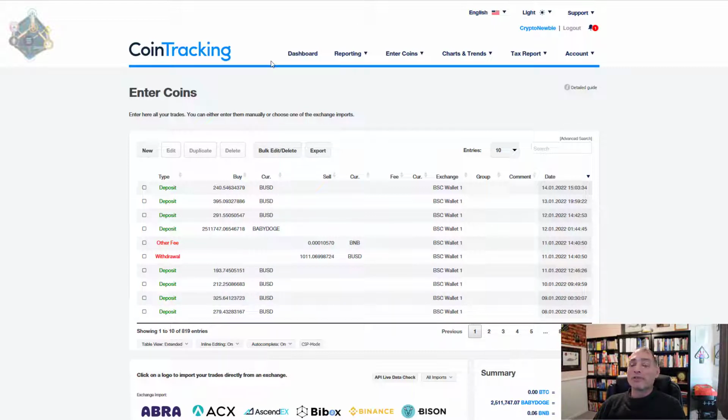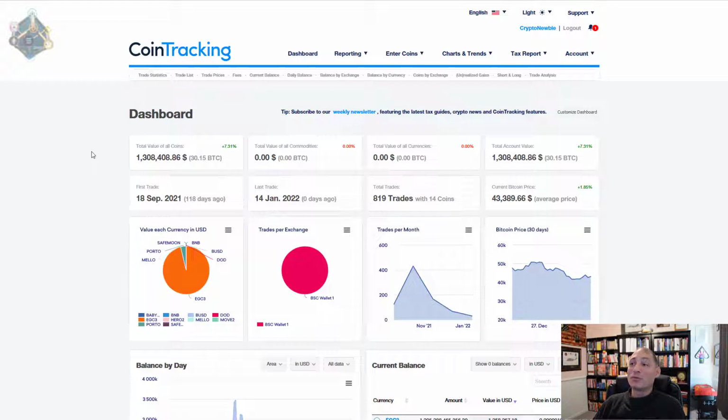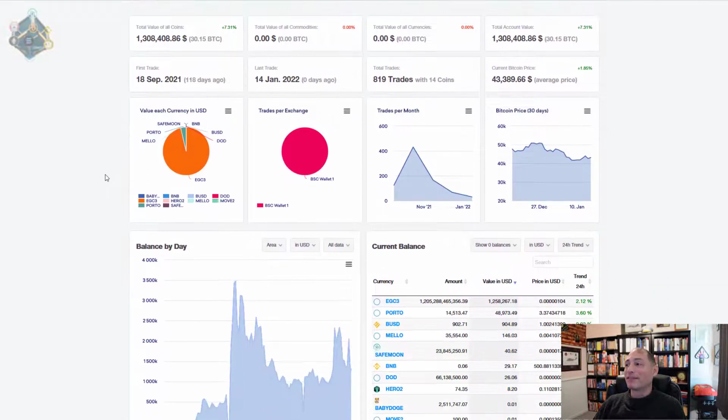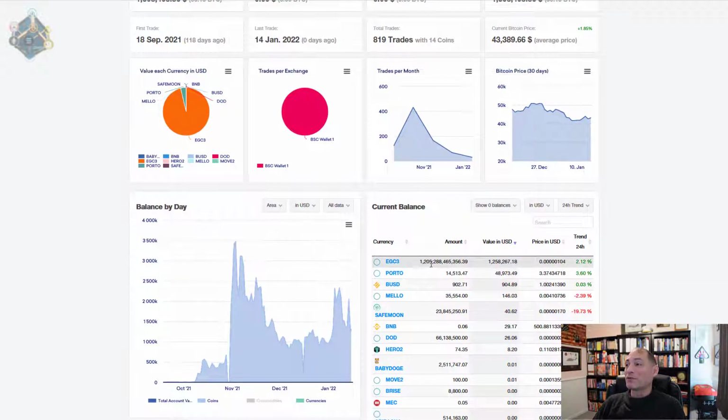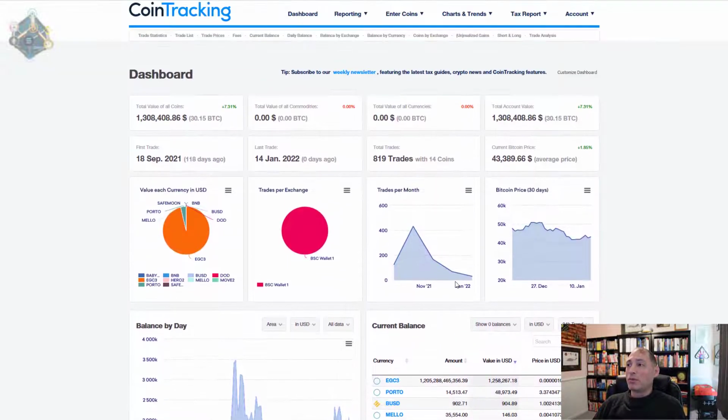Let's go back to the dashboard for a second and just look at this BSC address. So this person's got a lot of money. I picked a very wealthy individual for this demonstration. So you can see over $1 million in investments. And you can see the biggest one by far is Evergrow coin. So you can guess where I got this address from. I probably went to the Evergrow token to pull this address. $900 in Binance Pegged USD, $48,000 in Porto. You get the drift. But it gives us a good opportunity to see what this interface looks like.